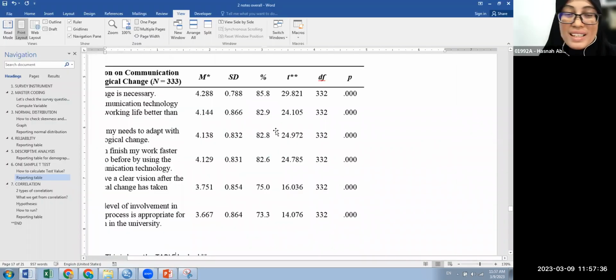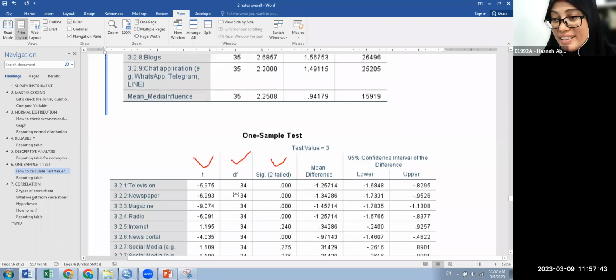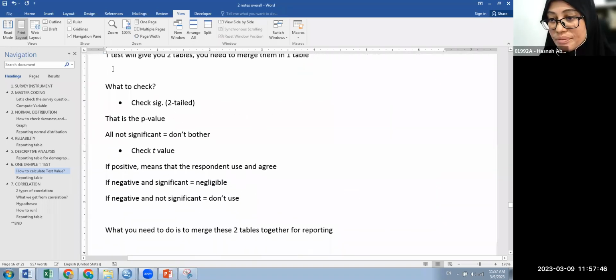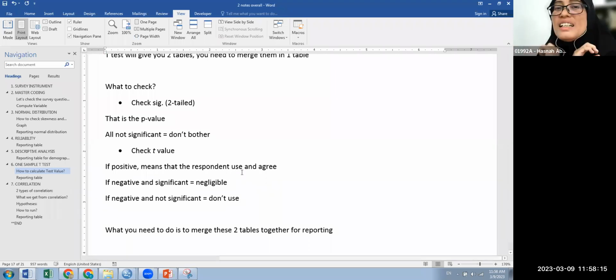Okay. And for me, if let's say it is not significant, I will immediately color it red, not significant. Okay, what to check? Check significant, two-tail. That is the p-value. All not significant, don't bother. I just put here, don't bother, meaning that it didn't affect at all. Okay, check the t-value. If positive, it means that respondents use or agree with that statement. If negative and significant, negligible. You can throw it away, negligible. If negative and not significant, the respondents don't use it at all. Something like that. This is the explanation.